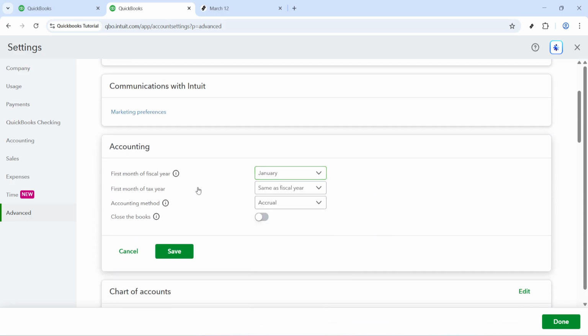Next, set the first month of your tax year. In many places, that's also January, but it can differ depending on local rules or your entity type. If you're not sure, confirm what you file under so your tax reports align.